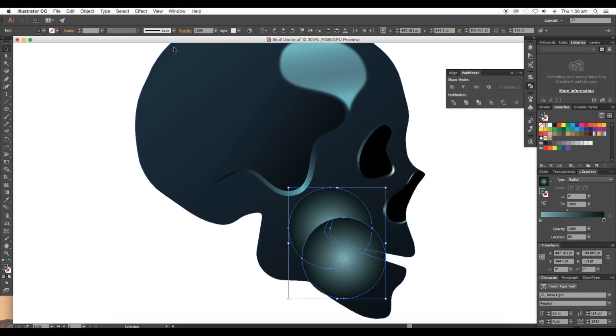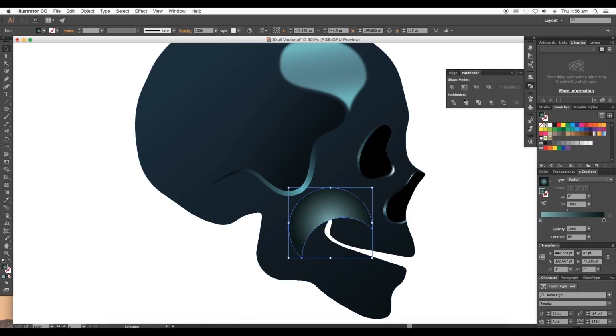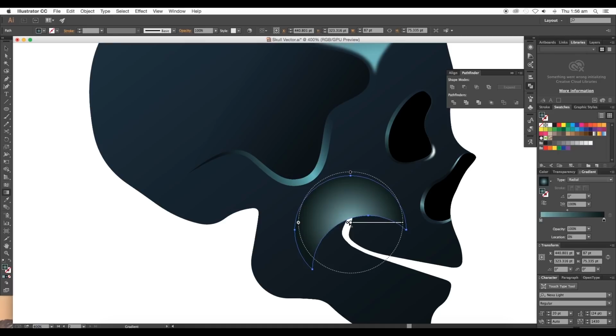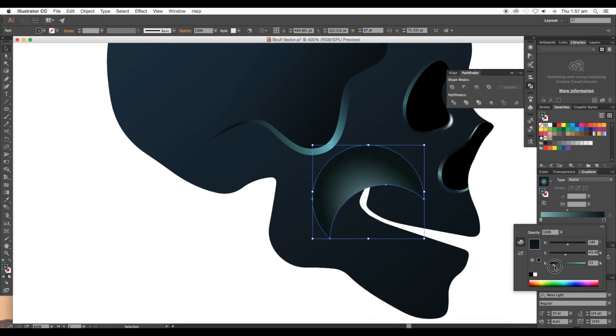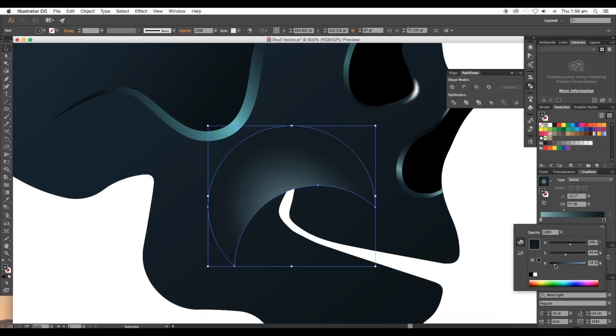Then select both the shapes and click on minus front option under Pathfinder. After that, edit the gradient tool by keeping the edges with the dark shades. Here, we'll try to match the darker color with a skull color background. Adjust until you get a glow effect to the shape.